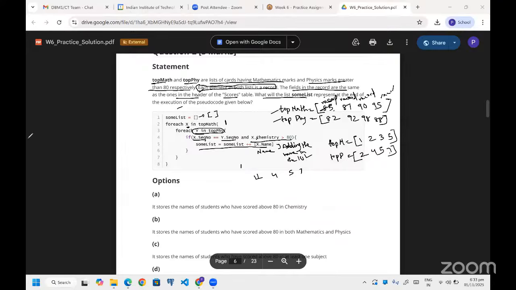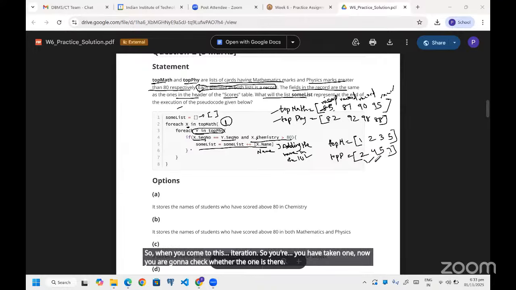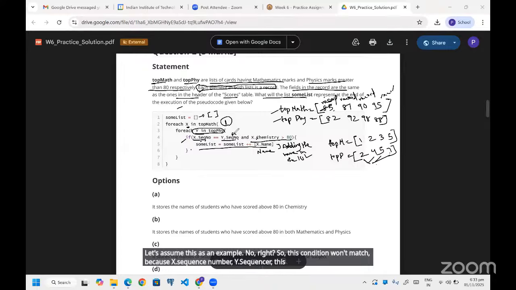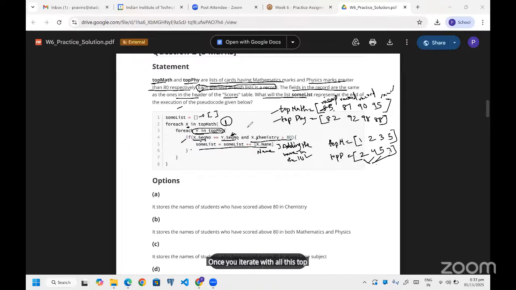So any doubts here apart from the condition? No. So when you come to this iteration, you have taken 1. Now you are going to check whether 1 is there in top physics or not. Is it there? No. Let's assume this as an example. No, right? So this condition won't match, because x dot sequence number and y dot sequence number, this will be false. This won't match. Once you iterate with all of top physics, again you just go to the next card.